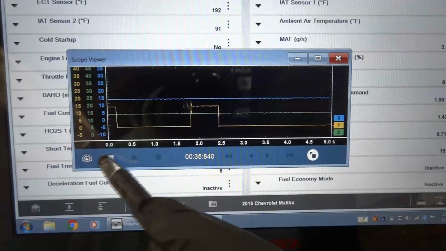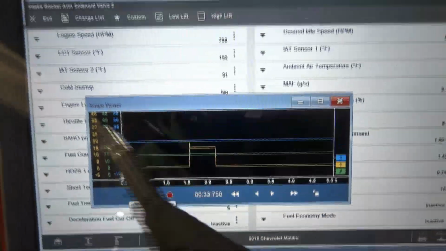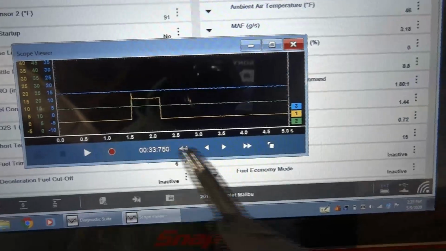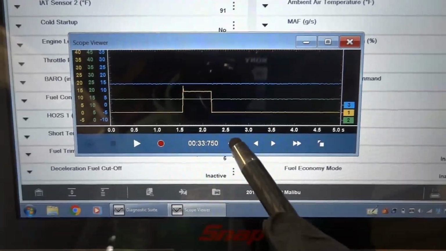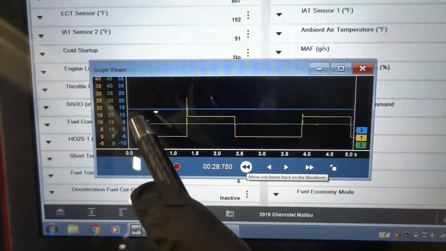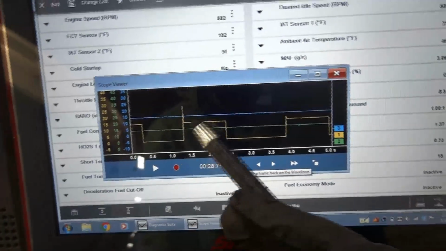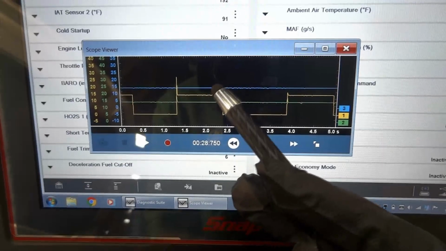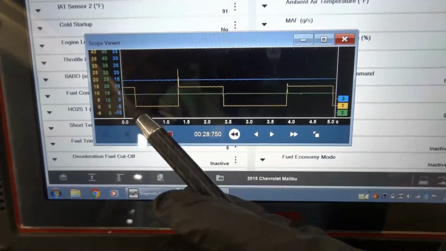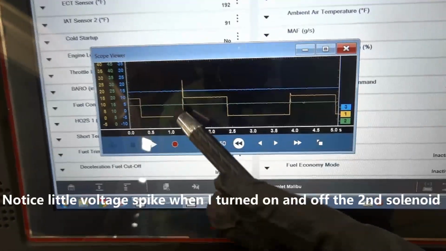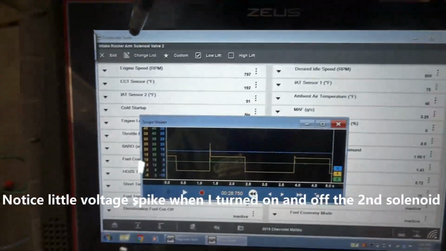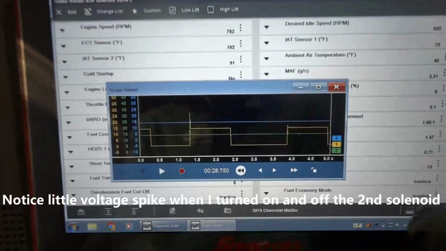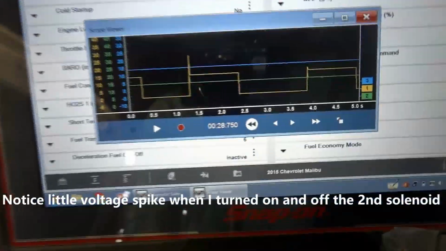So watch that. Did you see that? Now, for the second solenoid, it is the yellow trace. You see that? Power comes in, gets pulled to ground. So it looks like the blue trace is our constant power supply. The yellow trace is the signal to the second solenoid right here, and then the green trace is the signal for the first solenoid. Does that make sense?